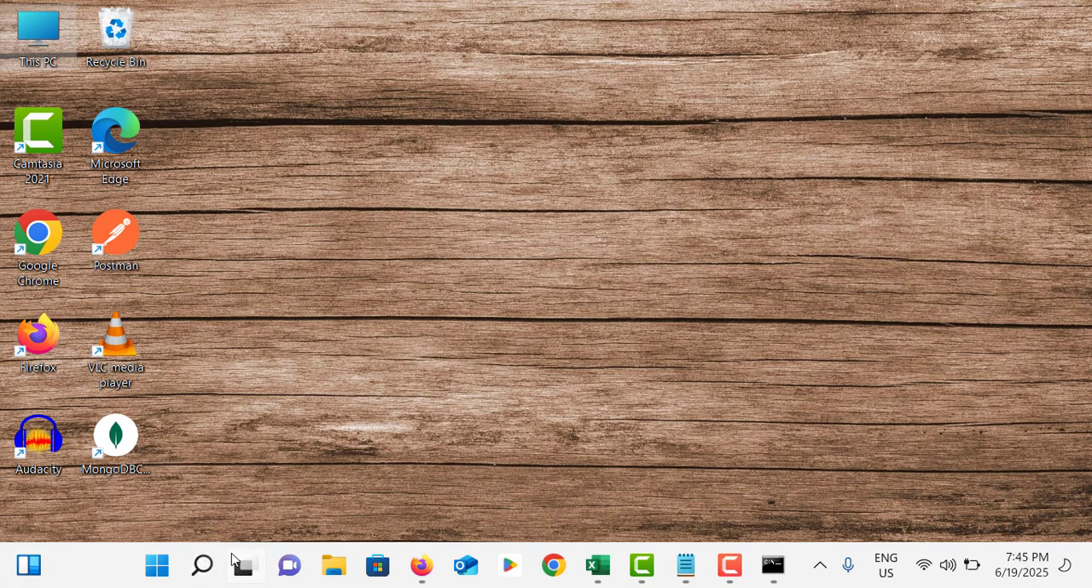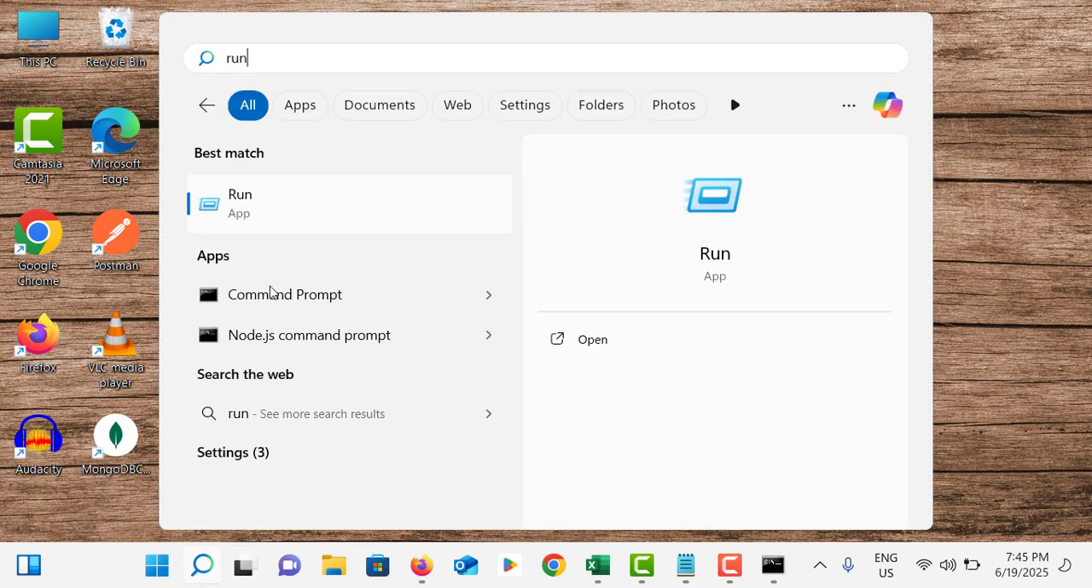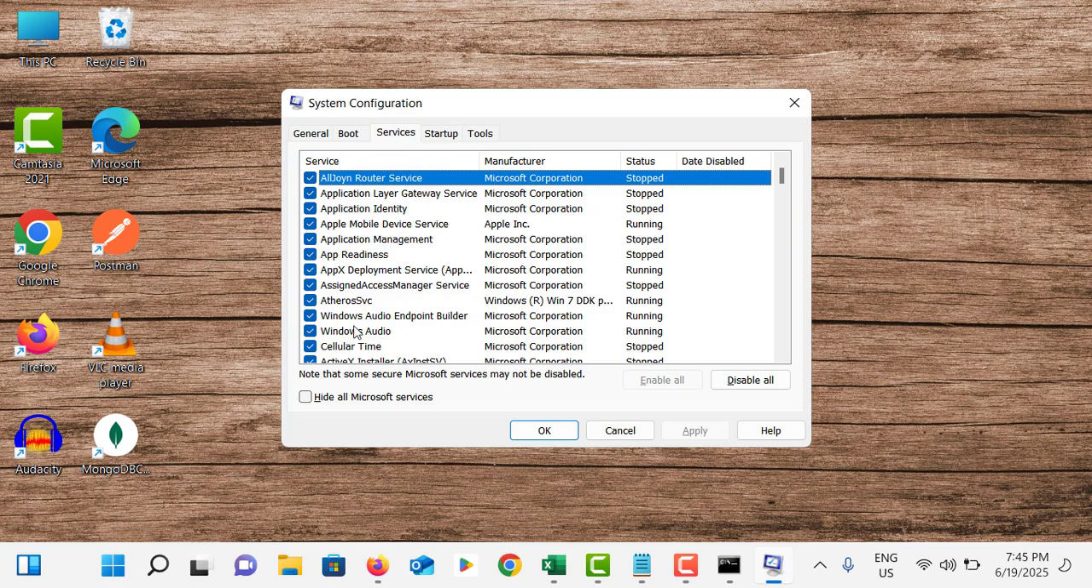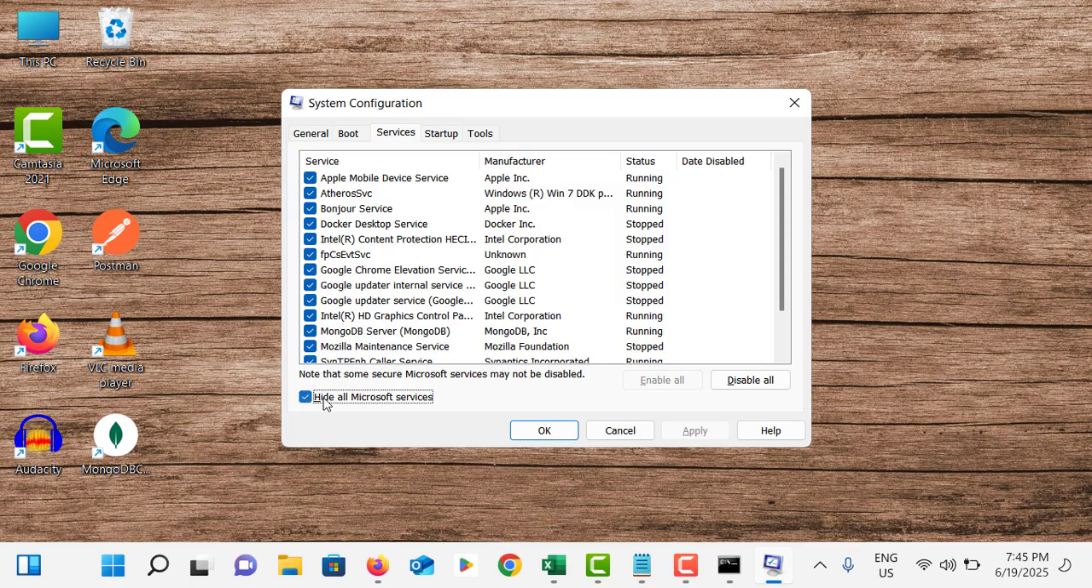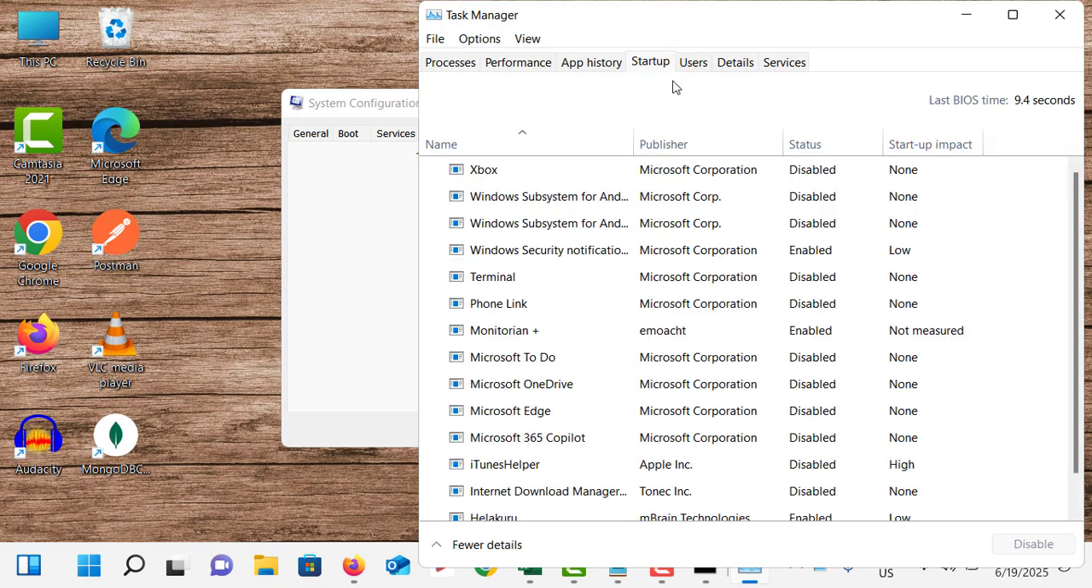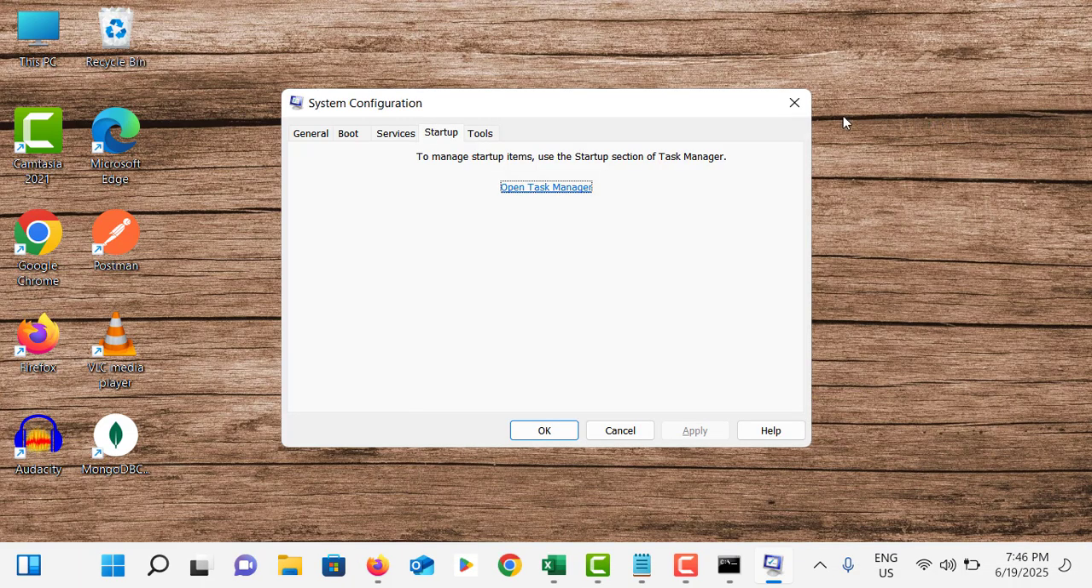Again, you need to go to the search bar and search for Run. Tap on it, type msconfig like this, tap on OK. Go to the Services tab, tick the Hide all Microsoft services option like this, tap on OK. Then after, again go to the Startup tab, tap on Open Task Manager. In the Status section, make sure to disable all the enabled items. Tap on Disable for each one. Once it is done, close this one and close this one.